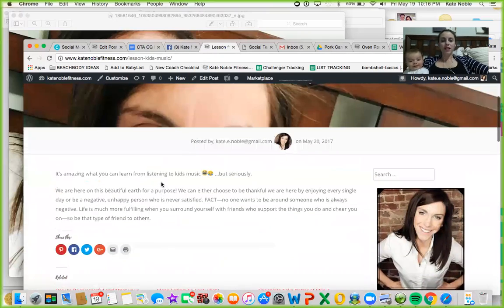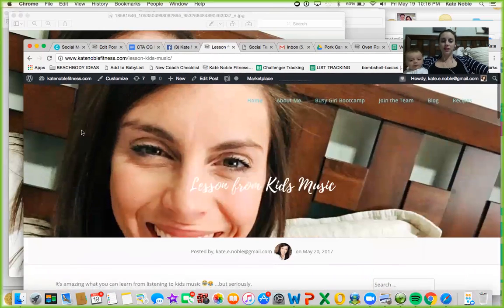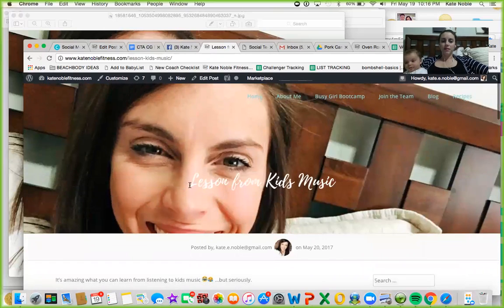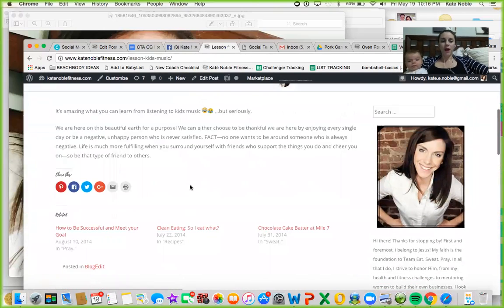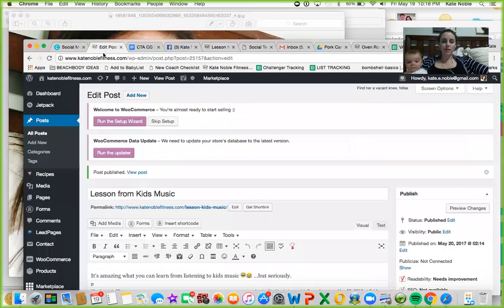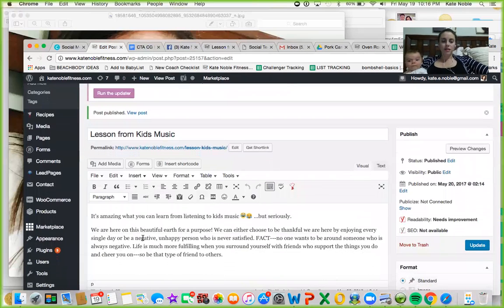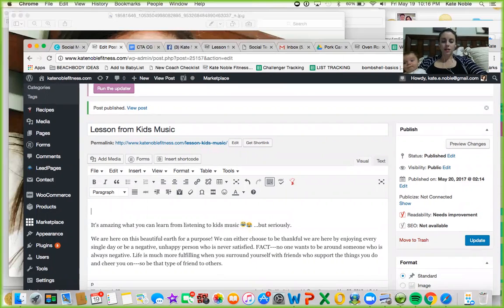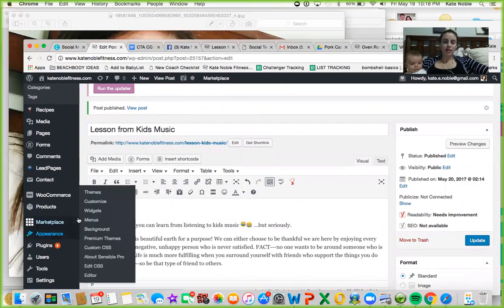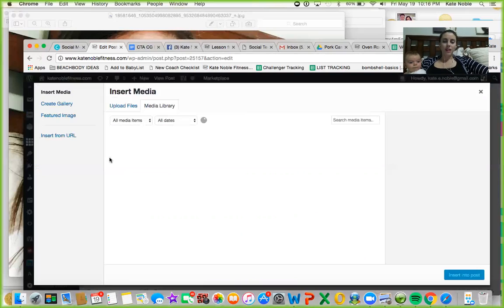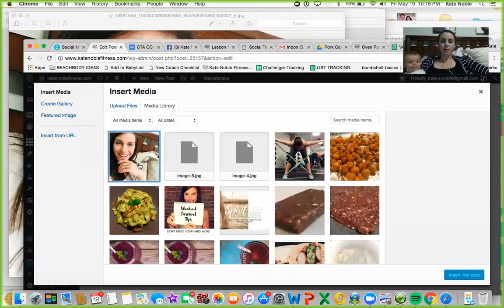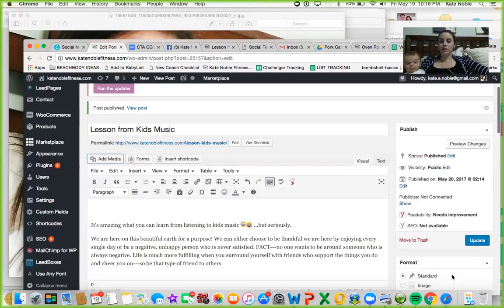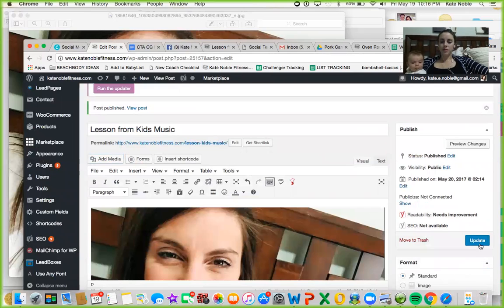So I would also add, it didn't show the image up here. It just kind of shows this piece of it. So I'd go back to that edit post. And what I would do is I would just hit enter and put this image right at the top. So add media. I've already uploaded it. So I do insert into post and update.